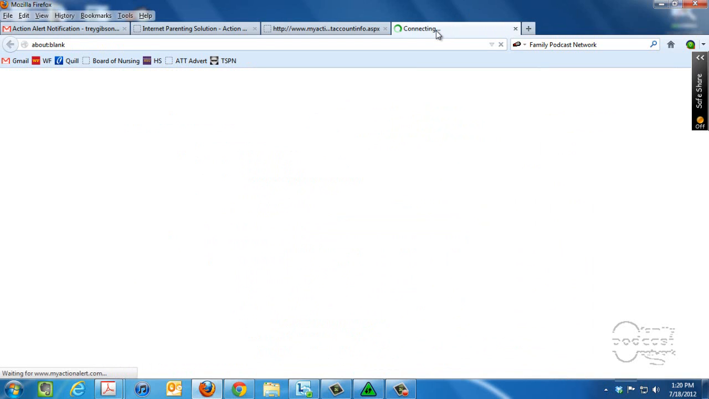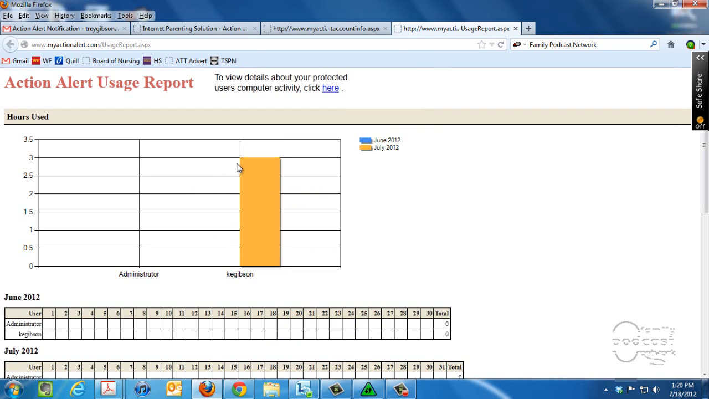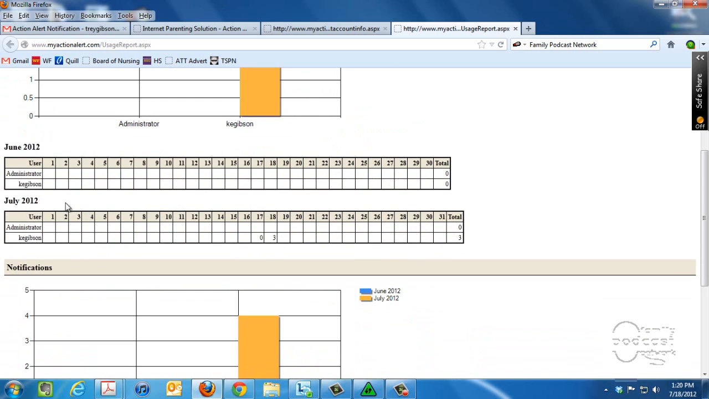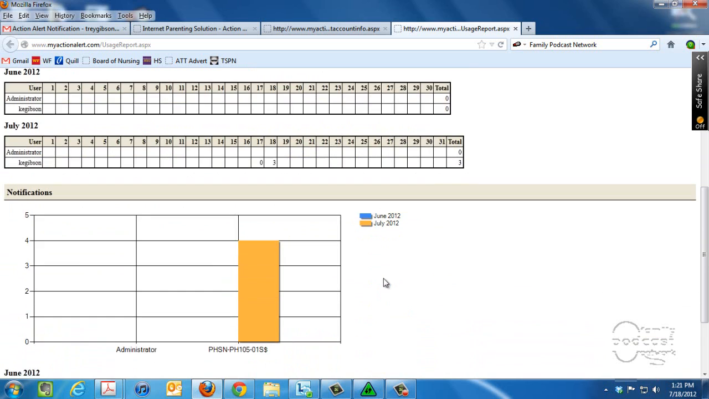Next off is usage report. It's going to open up a secondary window up here. Very cool. It'll tell you how many hours have been spent. So this is my computer's name, how many hours have been spent on there. And again, you got June and July. Next off down here, it breaks it down into my username, and then on the 18th, you'll notice today is 7/18/2012. On the 18th, I spent 3 hours on there, and that's how much it has to date.